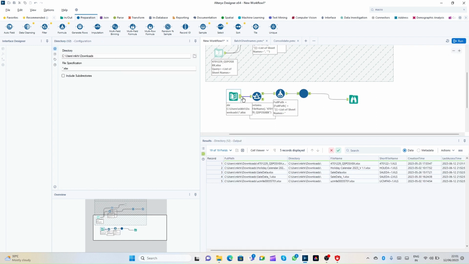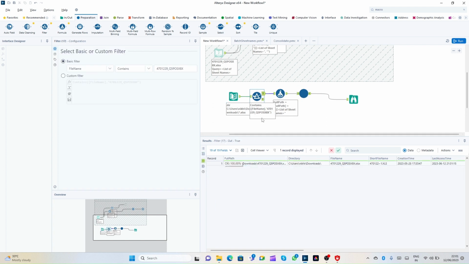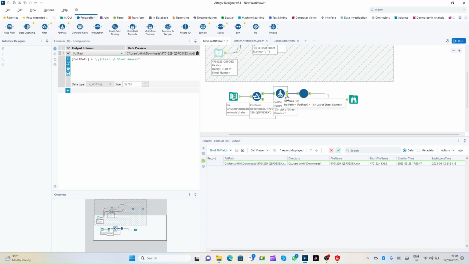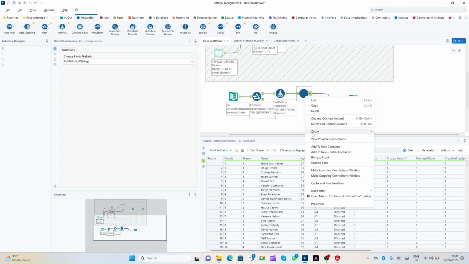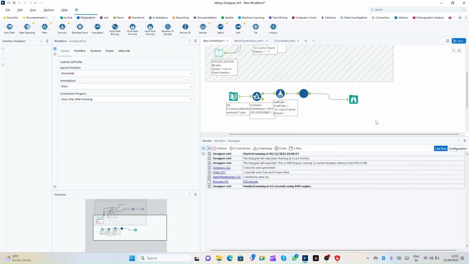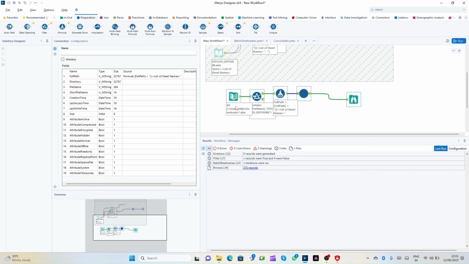So get a directory, then get the path of a file. If you are looking for any specific file, then get that particular file record from the directory stream, then pass it through the sheet names. Then replace with macros, then consolidate the data with the help of macros. This is the other way of doing it.